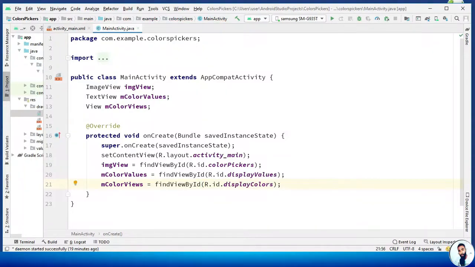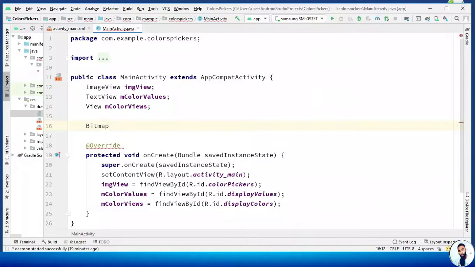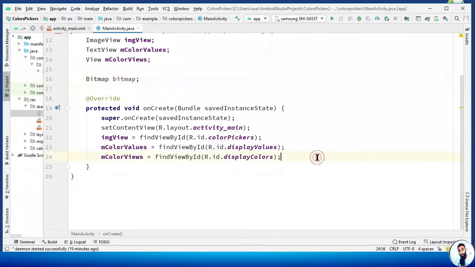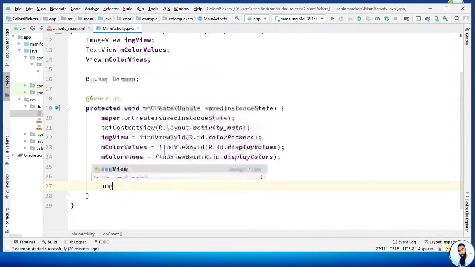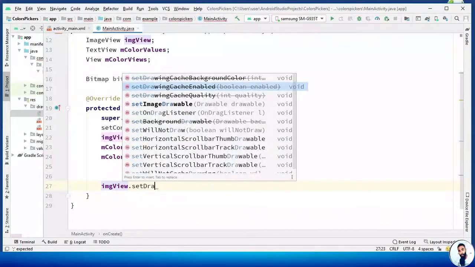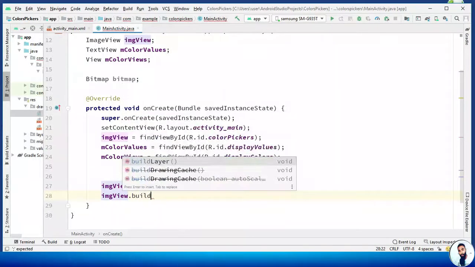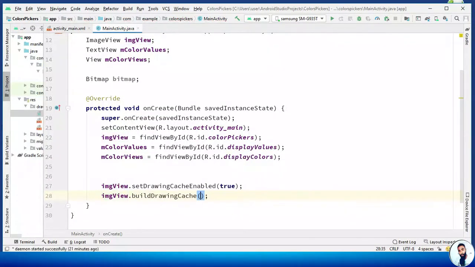Scroll up to the class scope and declare a Bitmap object reference. Bitmap, and I will call it bitmap, semicolon to terminate it. So right here, we just have to set the drawing cache enabled to true. imgView.setDrawingCacheEnabled to true. And as well, imgView.buildDrawingCache, and as well set it to true.